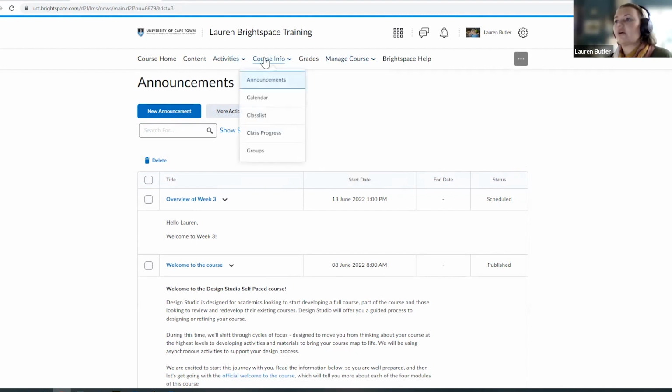Also under course info, you can find the calendar tool.